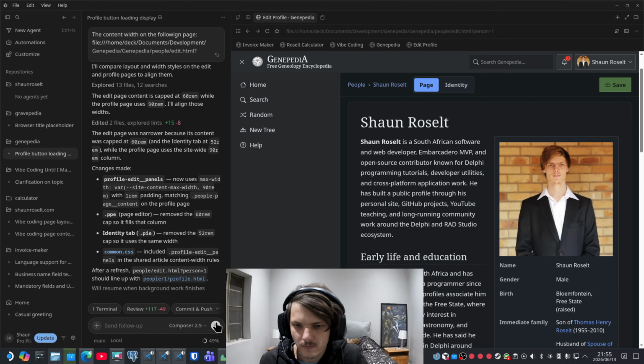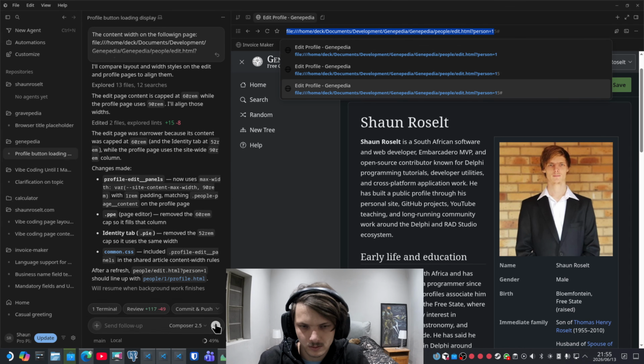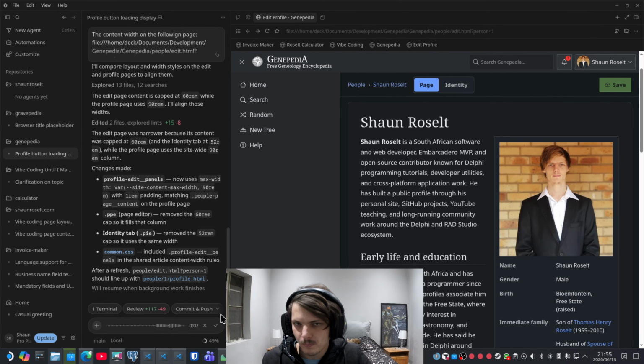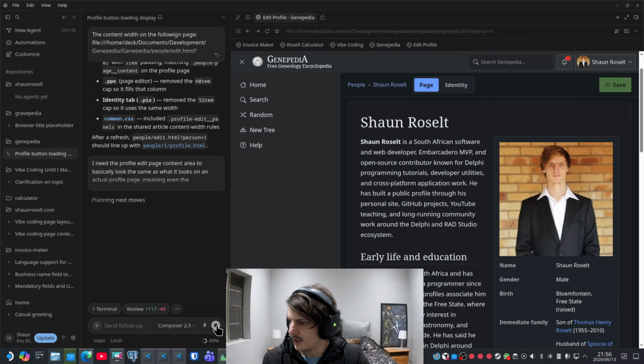We'll go into Cursor. I need the profile edit page content area to basically look the same as what it looks on an actual profile page, meaning even the background color and things like the container should not have a border, as an example. Please go ahead and fix this. Make sure it basically looks the same. The content area must be exactly the same. Okay, let's send that off.